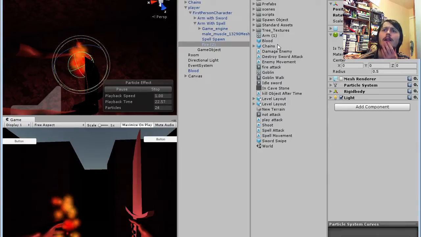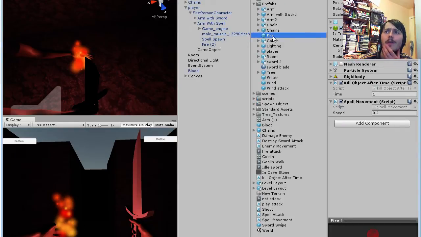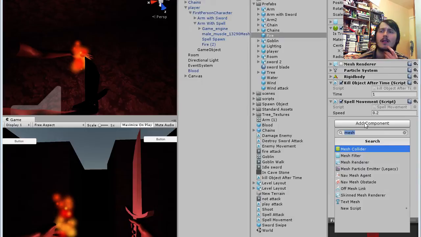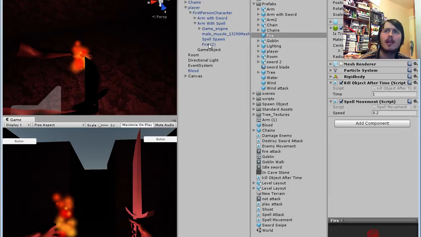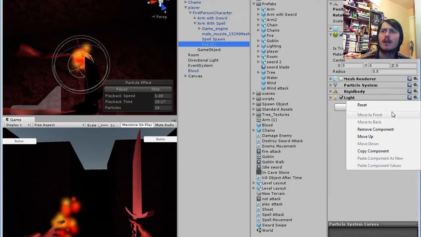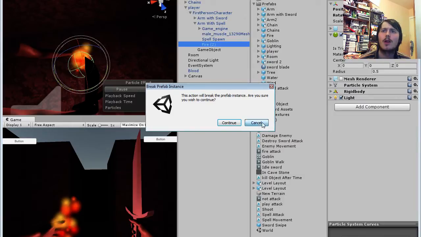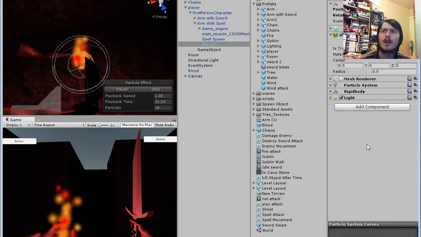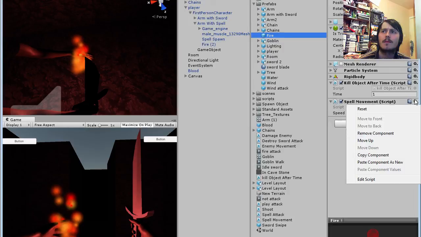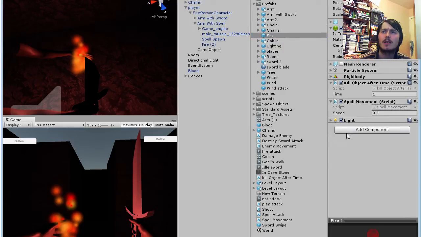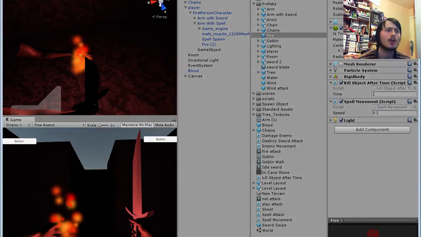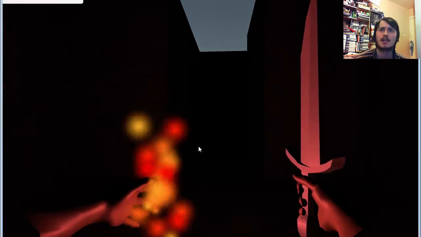So prefabs, fire, light. Okay, wait. Let me go into here. Oh no. Copy component. Here. Paste component. And now that should just work. When I shoot a fireball now, it should have that area effect. So let's see if it does.